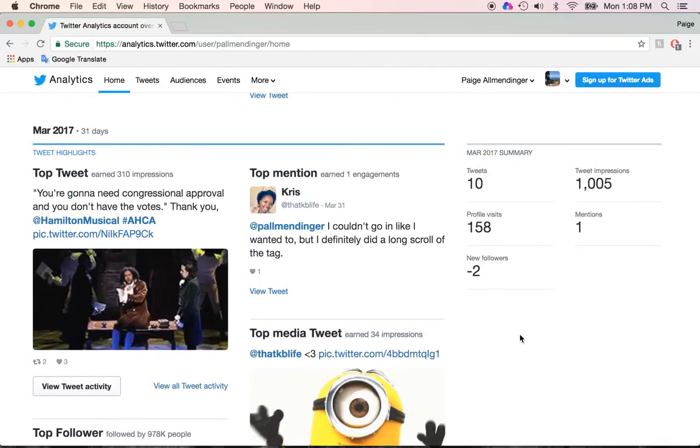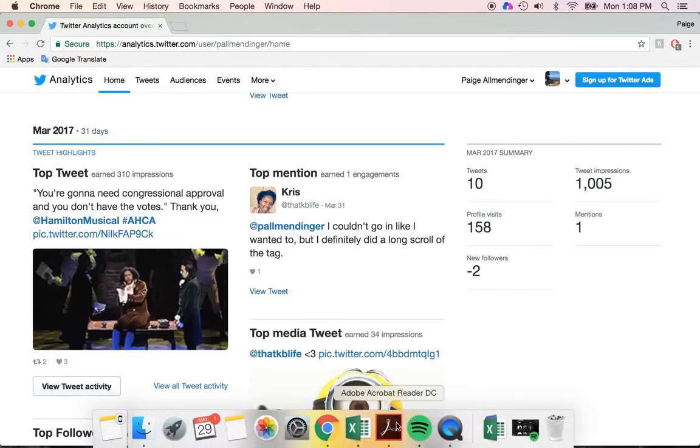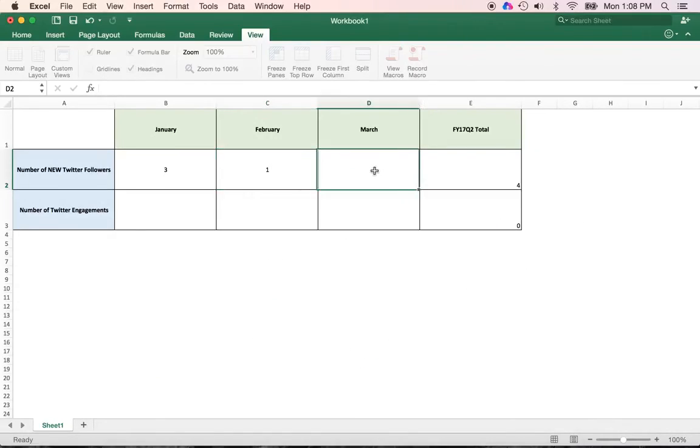And you'll see in March that I had a net loss of 2 followers. That will be included in my calculation for the number of new Twitter followers. So for March, I'm going to put -2. So when I put all of my numbers in my spreadsheet, you see that the total number of new Twitter followers, and that's net Twitter followers, for the quarter is 2.